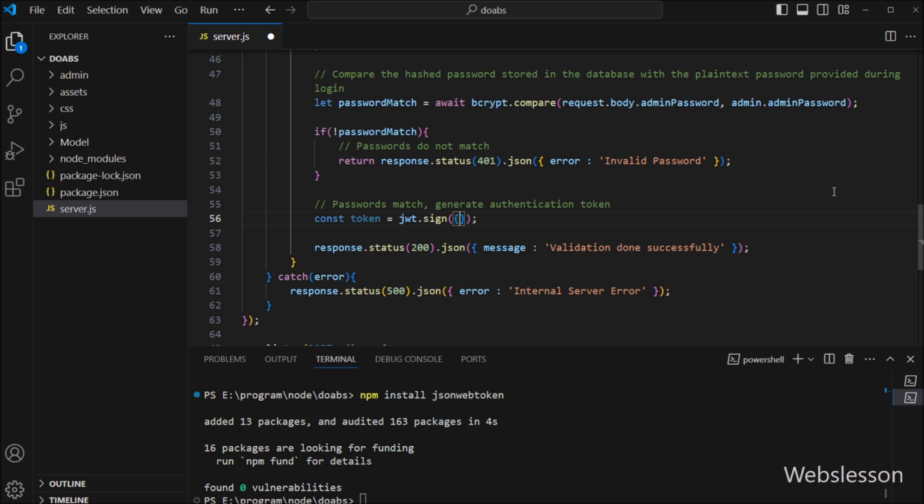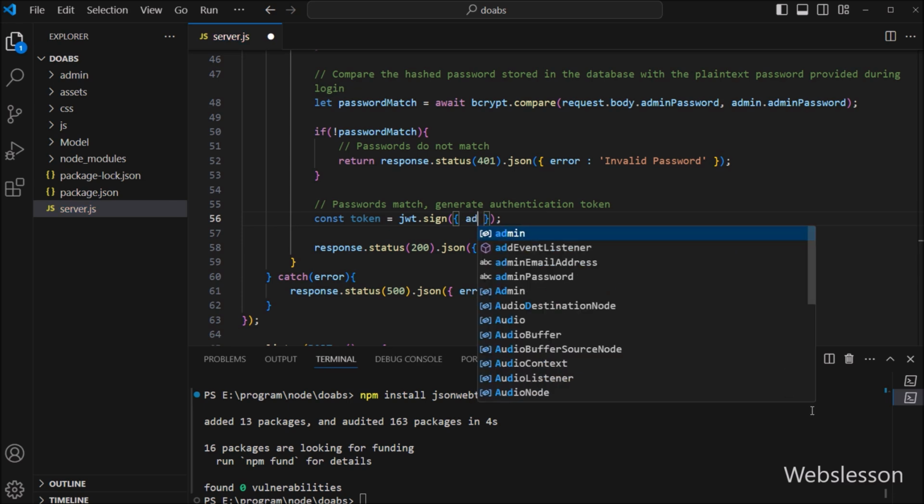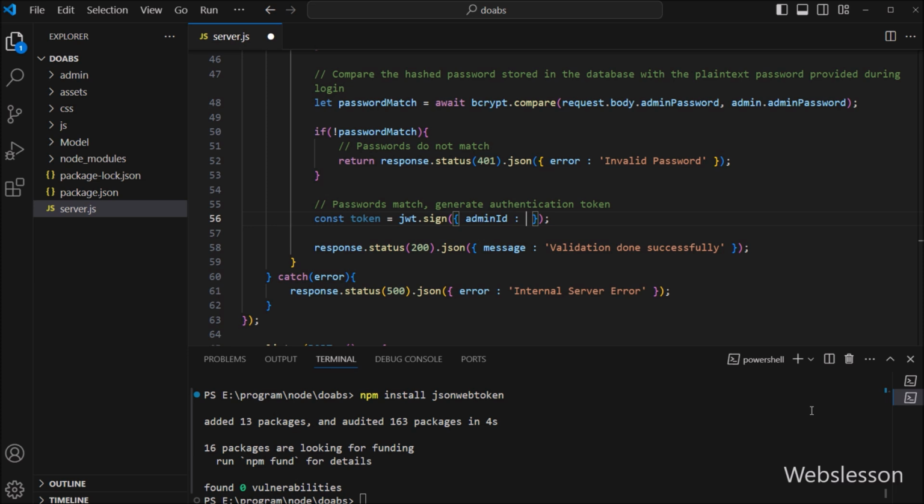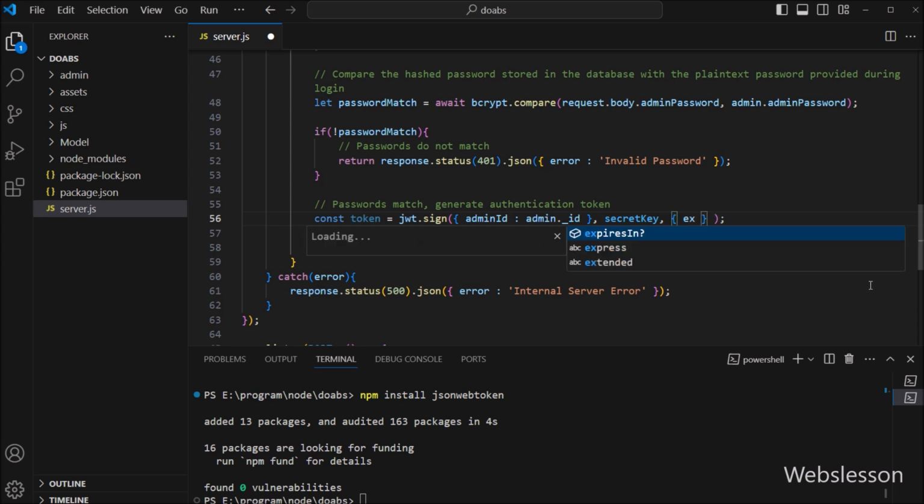In the first argument, we write an object, in which we store data under the token value. So here, in key, we write admin ID, and in value, we write admin._id, so here we store the admin ID data under this token. In the second argument, we write the secret key variable, and in the third argument, we write an object with expiresIn as key, and in value, we write 1h, so after 1 hour, this token will be expired.